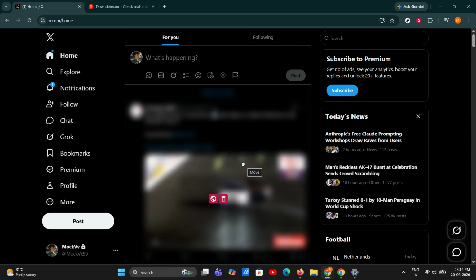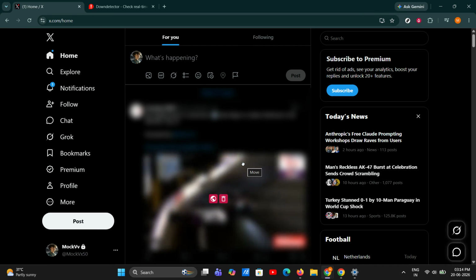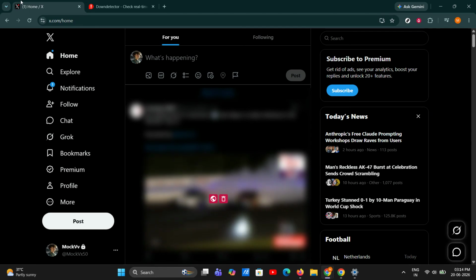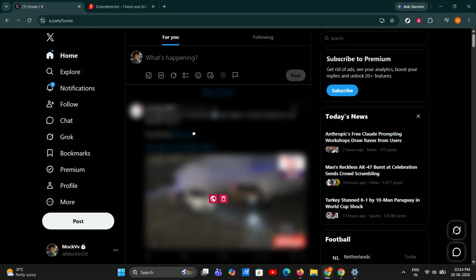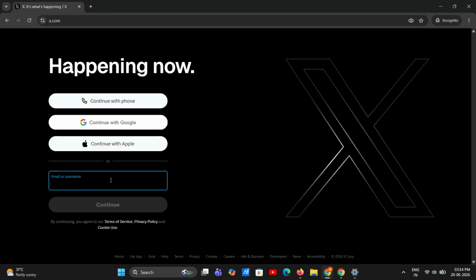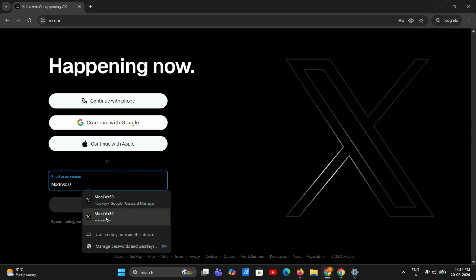Now, if you want a very quick way to check whether the issue is your browser or something else, open an incognito or private window. On Windows, press Ctrl, Shift and N. On Mac, press Command, Shift and N. Then go to X and log in again. If tweets load normally in incognito, that usually means the issue is tied to your regular browser profile, like cache, cookies, or an extension. If it still doesn't work there, the problem may be on X's side.